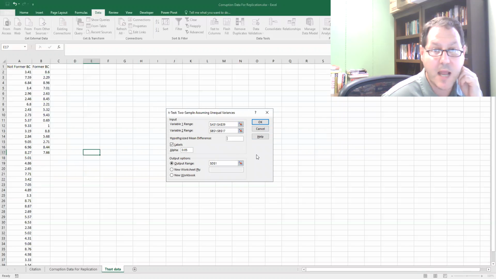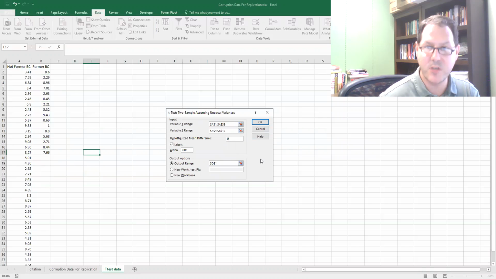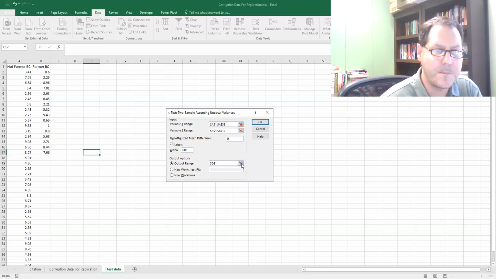And if I wanted to declare a hypothesized mean difference, I could. Typically, our hypothesis test is that there's no difference between groups or 0. If you don't put anything in there, Excel will just assume that you mean 0 because that is the standard hypothesis test for a t-test.